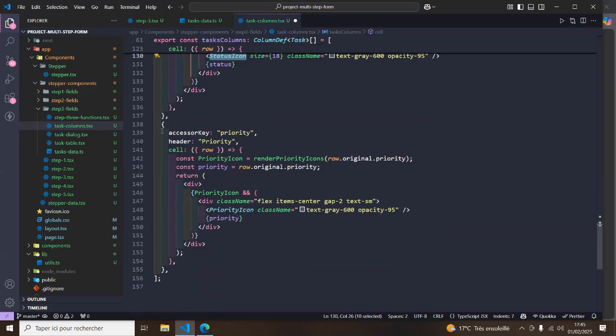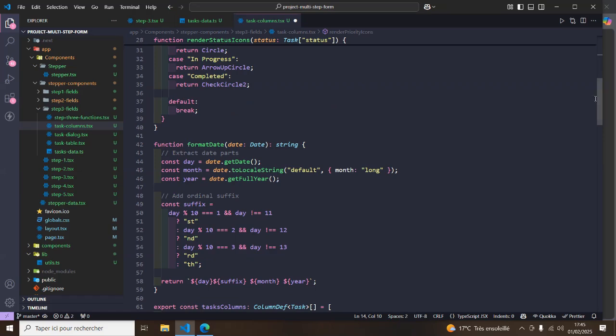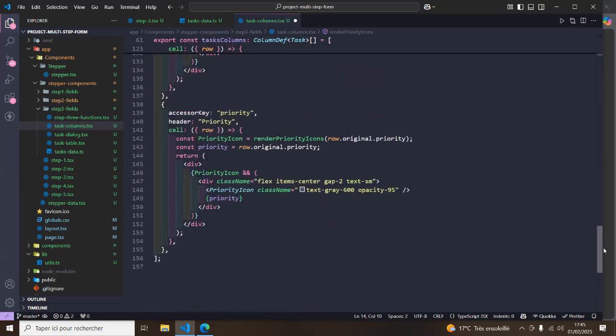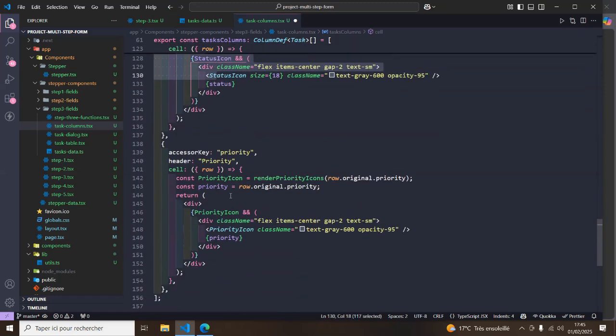Here we're going to have the priority. The priority is going to follow the same structure. So here we're going to have this factory function, and we're going to return the actual icon based on whatever we have inside the priority. And if we go to the bottom here, we're going to return the same thing that we did for the JSX. We're going to do it for the priority. The only thing that is going to be different are the name and the function that we use to get the particular icon.